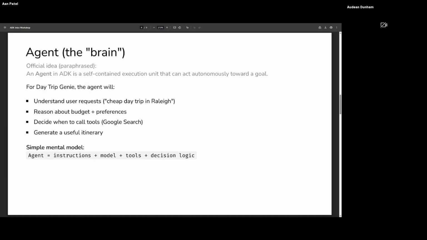And to do that, there are a few fundamental concepts that you need to be aware of to get started. The first one being what it means to be an agent in the ADK ecosystem. An agent in ADK is a self-contained execution unit that acts by itself toward a goal. So it takes its own decisions and it emits events. And to create an agent, all you need is a set of instructions, a model, a set of tools, and optionally some decision logic.